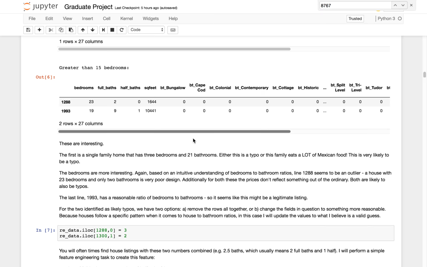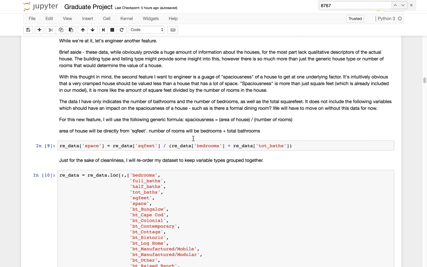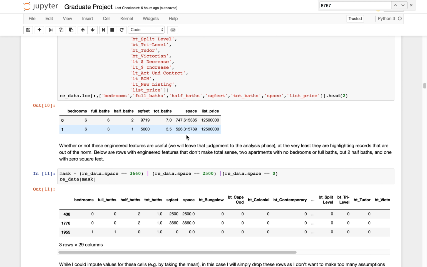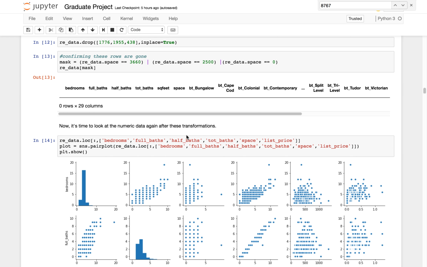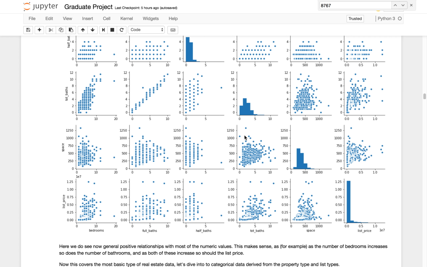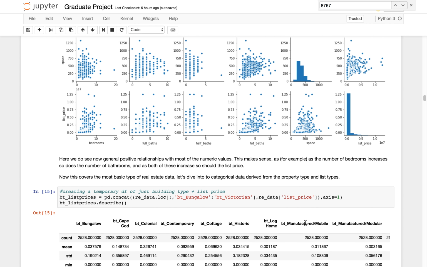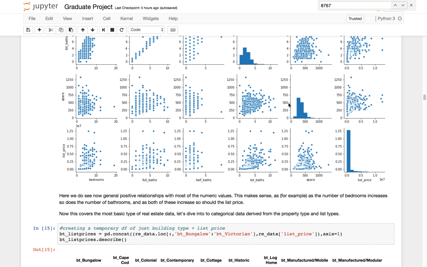I did some more work here on cleaning the data, getting rid of some bad data, some typos, things like that. And then I also engineered a few features. Specifically, I engineered something called total bathrooms, which is a linear combination of full baths and half baths, and spaciousness, which is the square footage of the house divided by the number of rooms. So you can look into how I did that there.